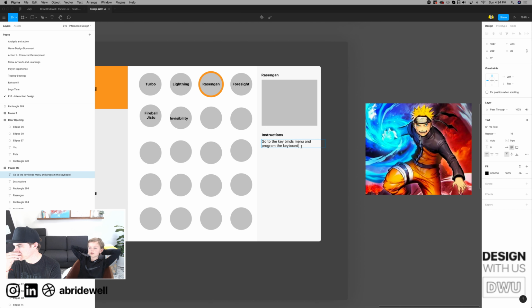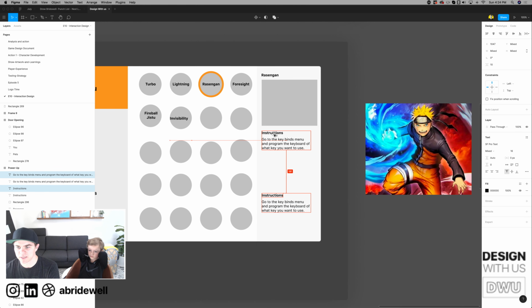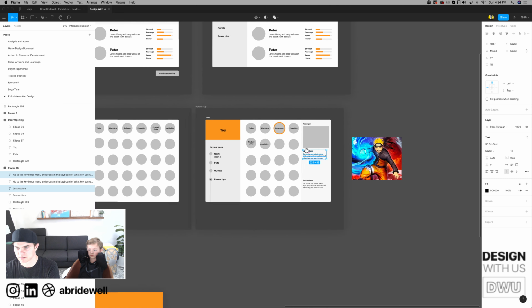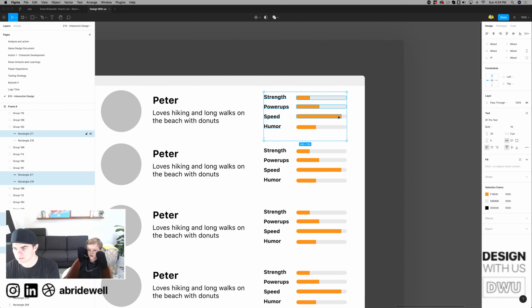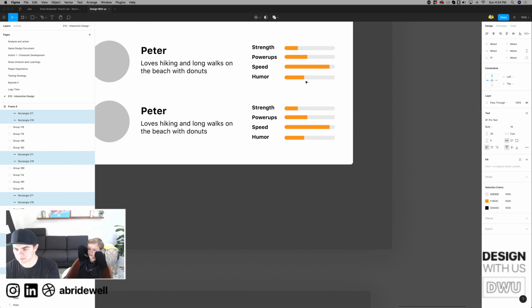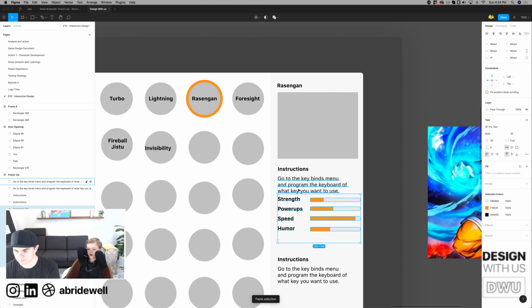And program the keyboard of what you want to do. Of what you want. What key you want to use. Okay. So that's probably there, and then we probably need to know how strong it is, right? So maybe we have something like this. Like strength. Dude, I think Rasengan should be one of the most powerful moves.